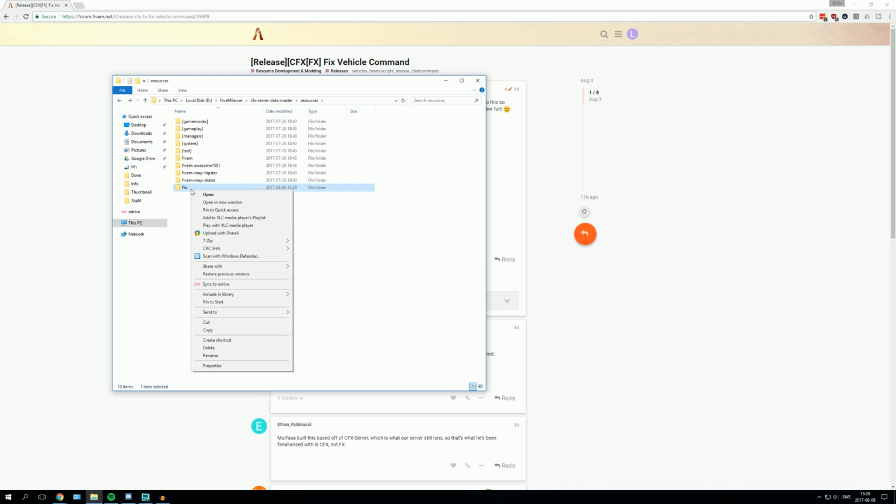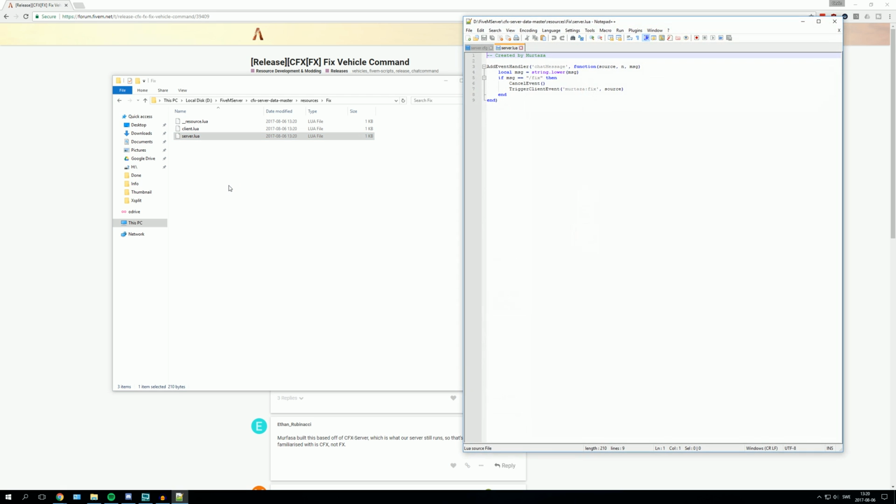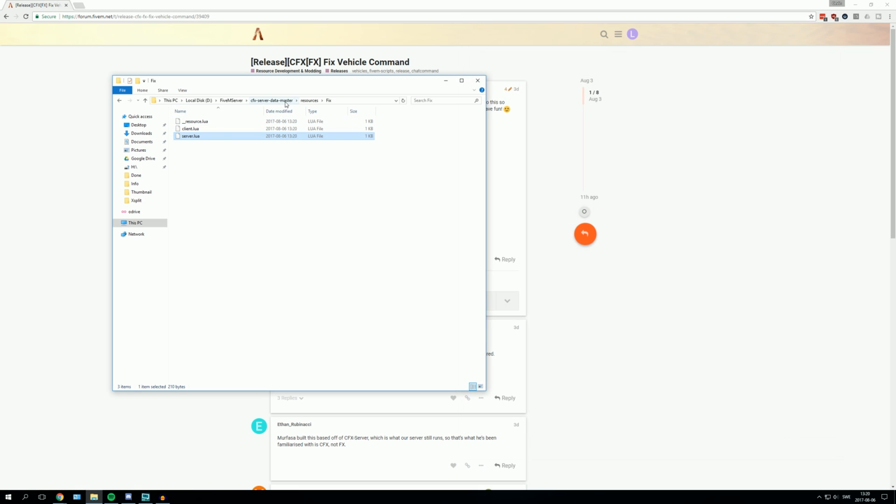You can just copy the name of the file you just installed. There you go. I have copied it. I will just show you in here. It looks like a script, very simple. After that, go back to CFX server data master to your server.cfg file.